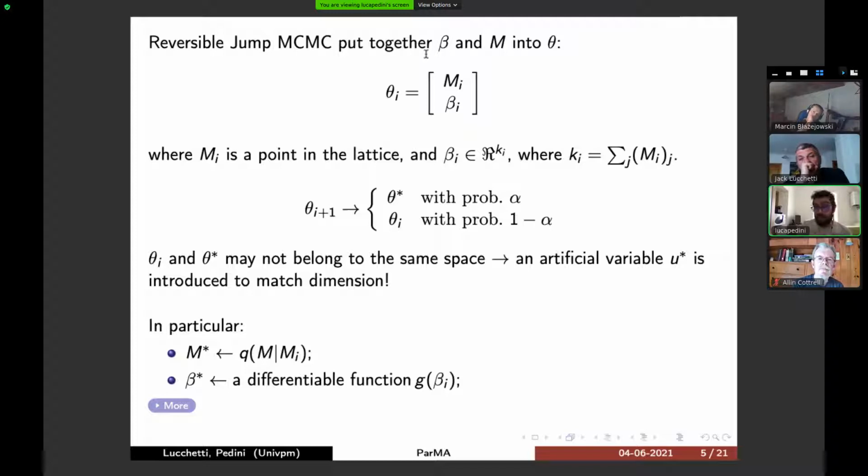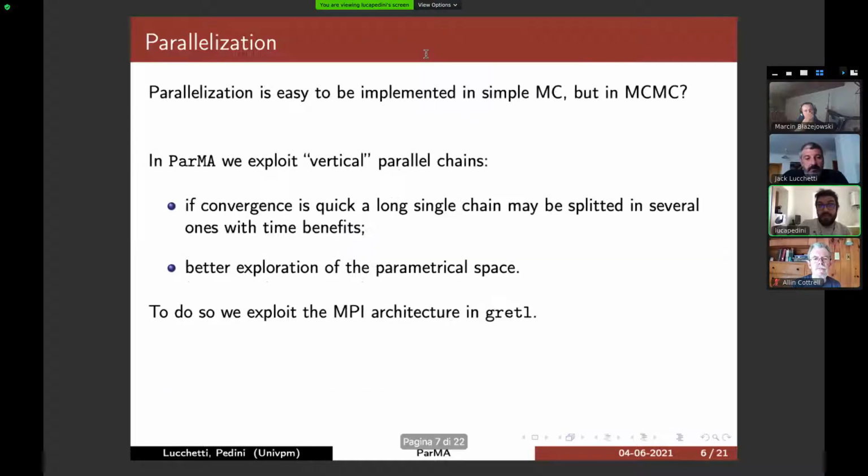I will not go through the details of this, but if you're interested, maybe we can spend some additional words at the end. What I can say is that, of course, introducing this scheme is quite heavy from a computational point of view. And the idea is to tackle this issue via parallelization and the MPI architecture in Gretl.